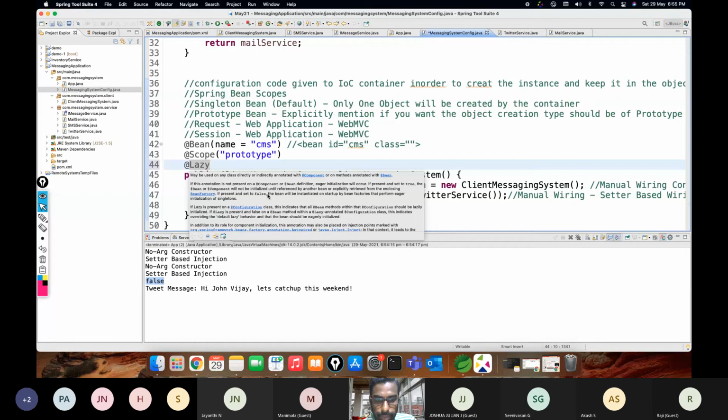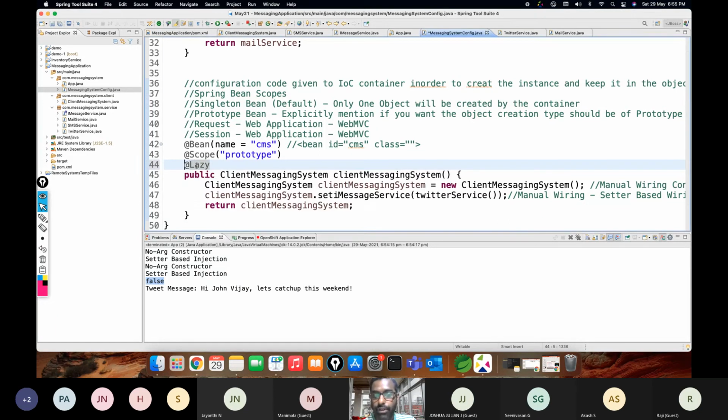So if you see here, the bean will be instantiated on startup by bean factories that perform eager initialization of singletons. If you look at this statement, it's very clearly mentioned. Default to the singleton type, it's all eager only. Explicitly, we have to make it lazy, and that's the reason we have this annotation called @Lazy. But being a singleton, there's no point in having a lazy.